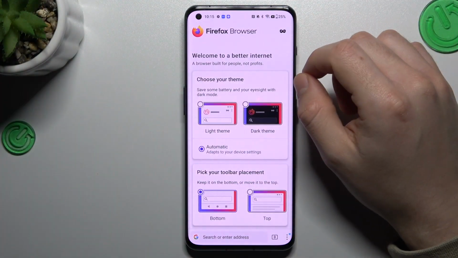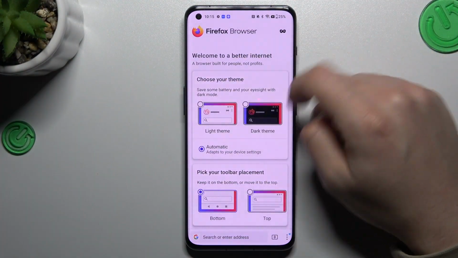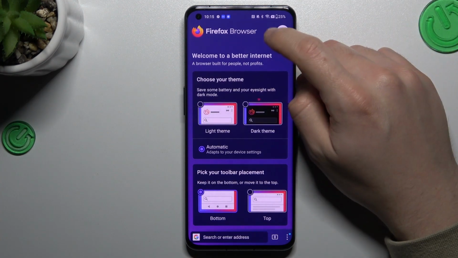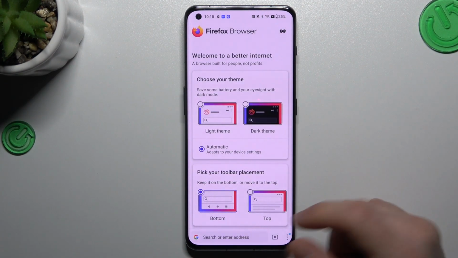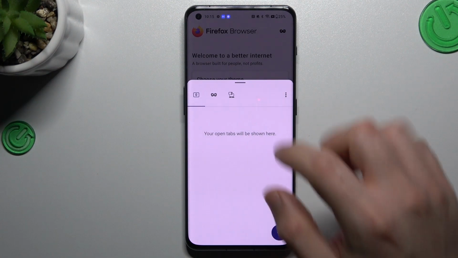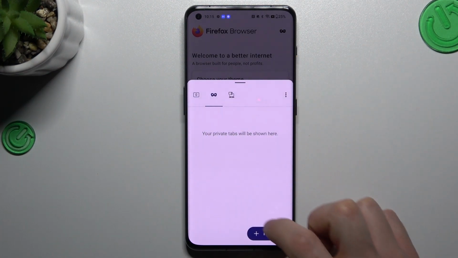So we start from Firefox. In Firefox, if you have this welcoming screen, just click here on the private mask and that's it. But if you have any tab opened, just click on the taskbar icon, go to the private mask and add a tab.